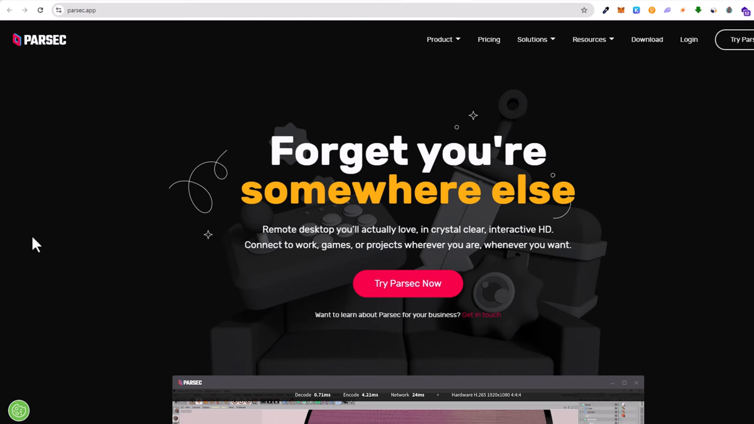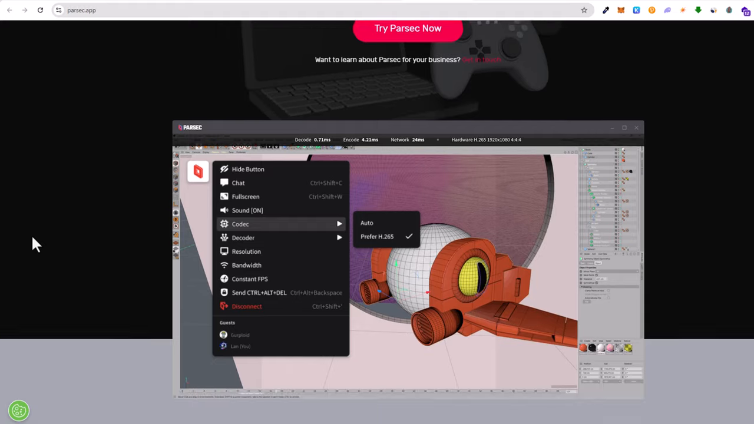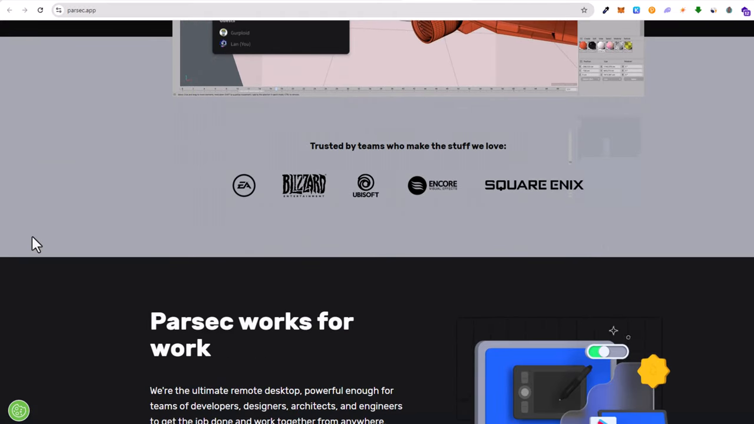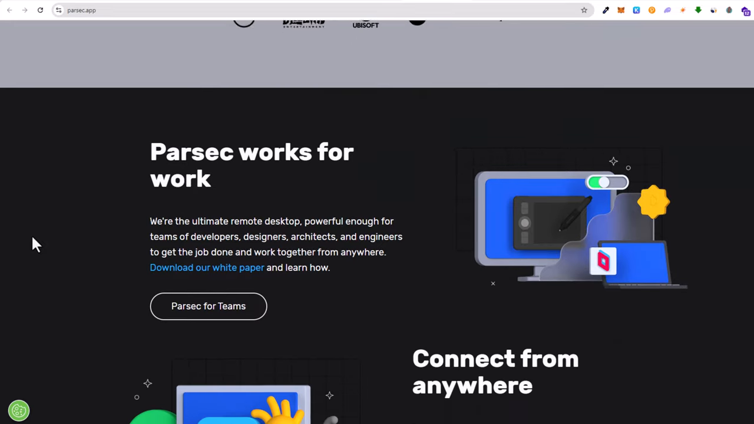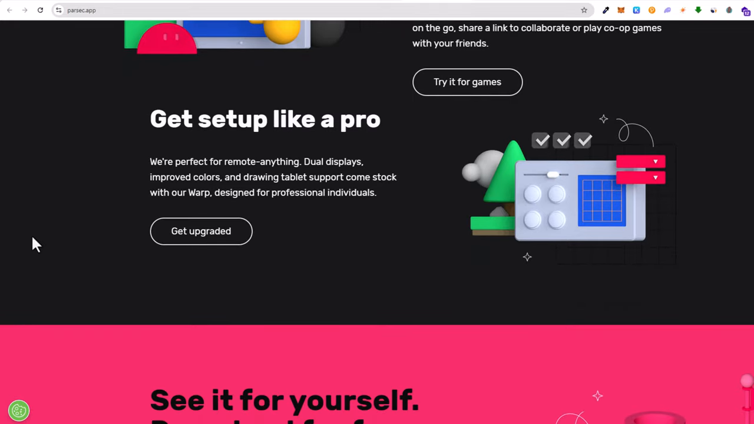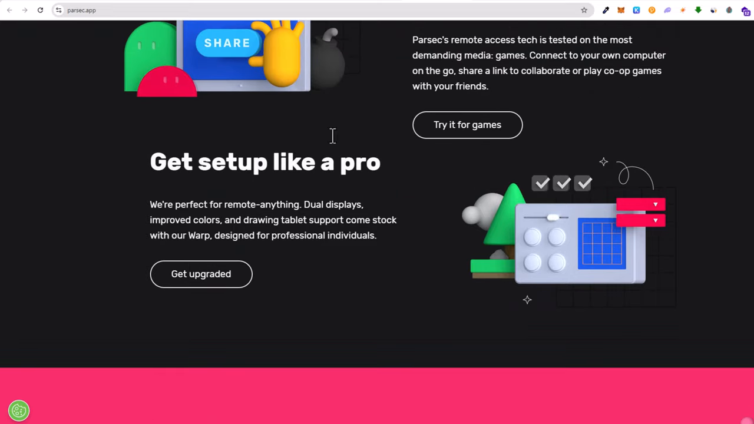At number 5 we have Parsec, and Parsec is known for its low latency streaming and high quality performance. It allows you to play games from your powerful gaming PC on various devices or connect to cloud gaming PCs for a seamless experience. Parsec also supports multiplayer gaming, making it a versatile option for gamers.